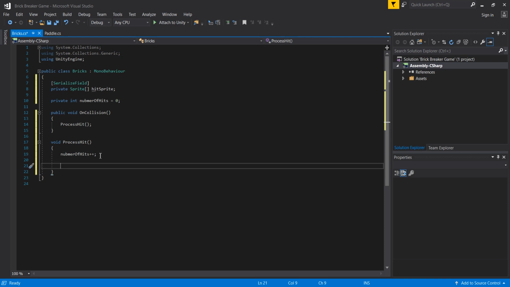And moving on, now we are going to create an integer variable which is going to be maximum hits, and then store that in our hitsprite.length. So hitsprite.length plus 1, and we are good to go.